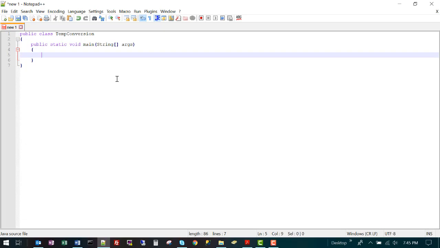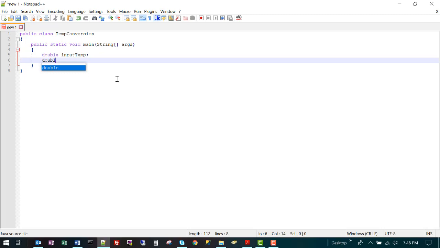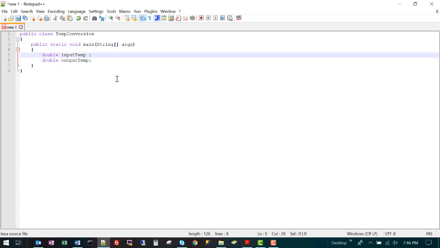So now, let's go ahead and actually get to the much more interesting part of actually coding the application. The first thing I'm going to do here is do double input temp, and I'm going to put a semicolon there, and then I'm going to do double output temp. I'm going to go back up here, and I'm going to add an equal sign, and I'm going to put in 100.0. So now we've got a lot of new stuff to talk about.